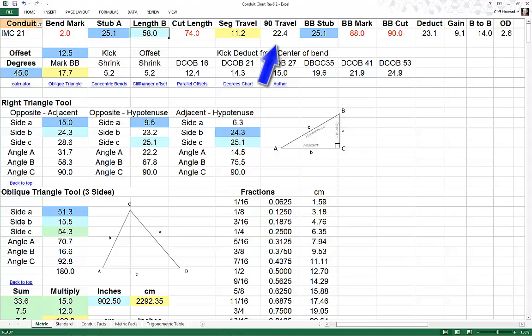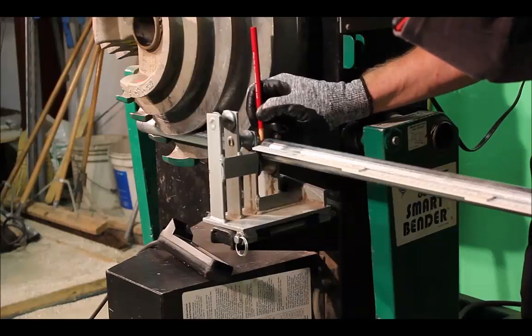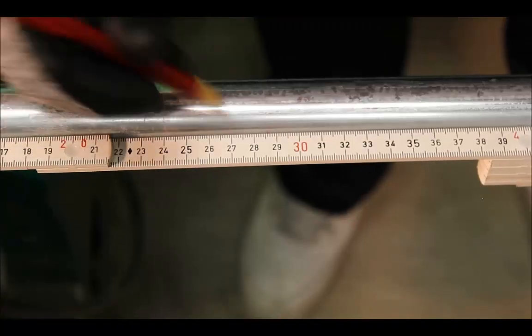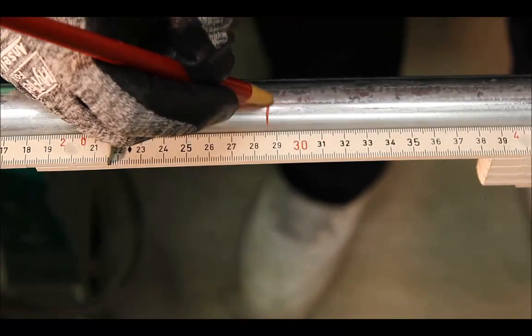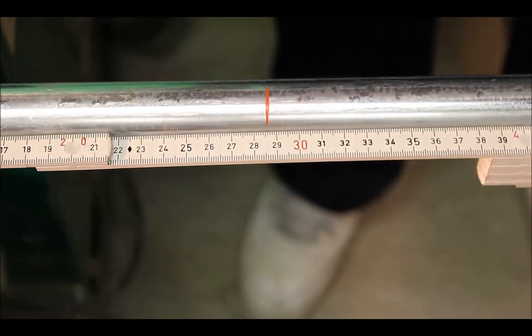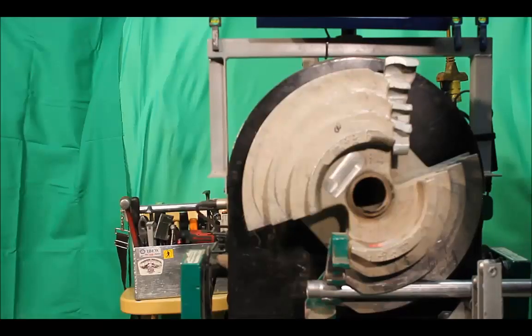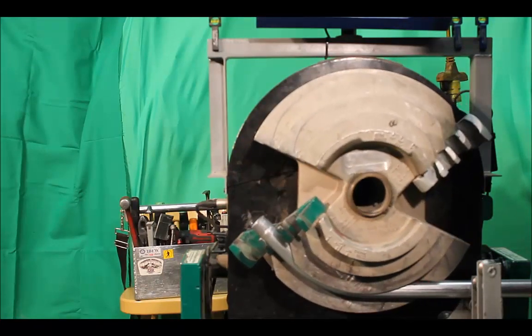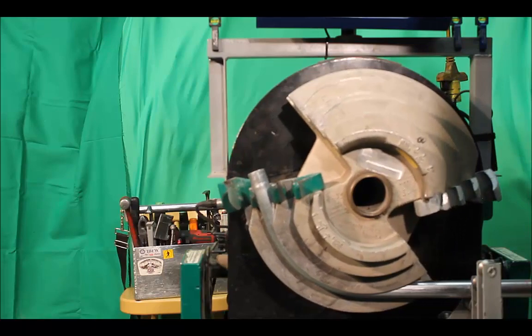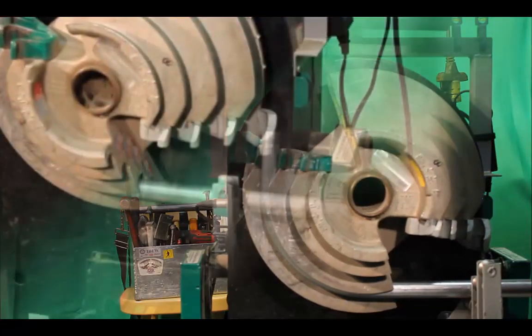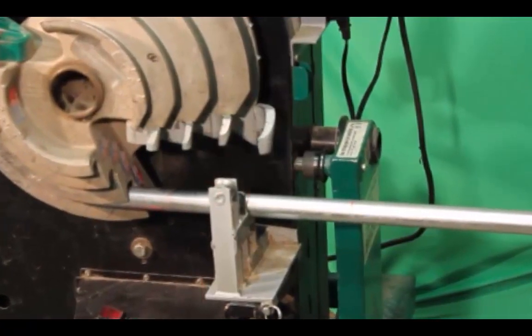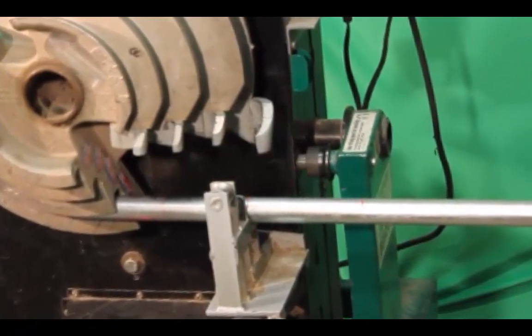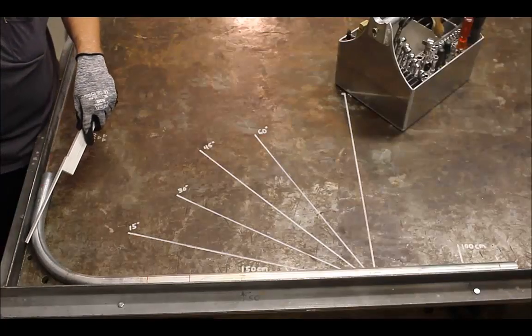From the stationary point at the back of the bender, measure and mark the 90-degree travel mark on the conduit. Start bending the conduit. Watch the travel mark and stop bending when the travel mark reaches the stationary point at the back of the bender. You will want to double check that you have achieved a true 90-degree bend.